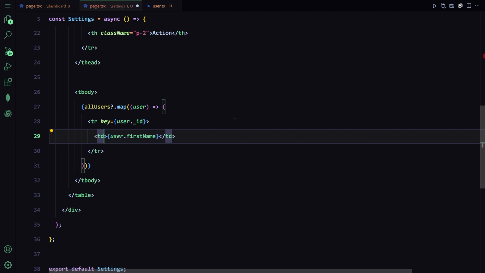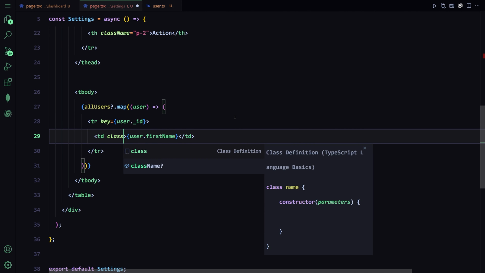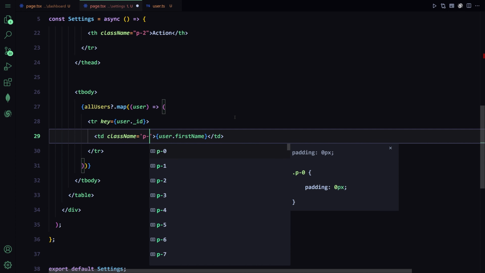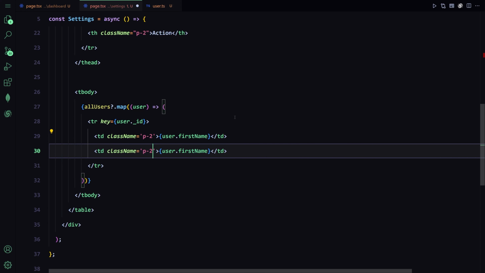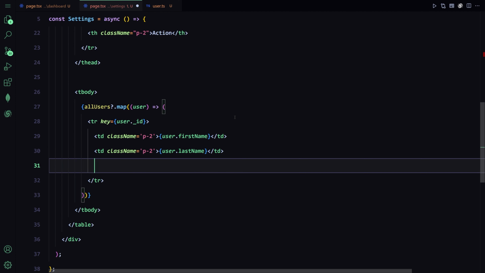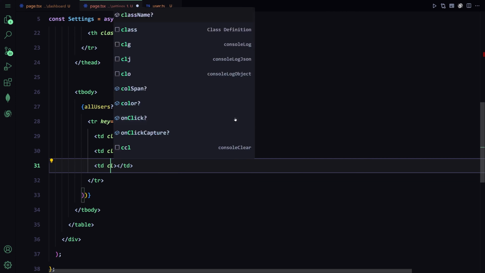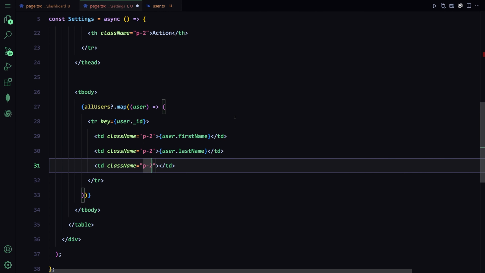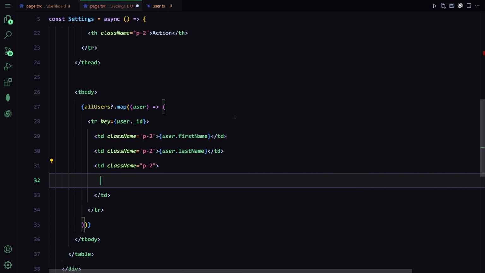Okay, and now let me provide a td with a class name equal to padding for all around, set to 2 pixels. Okay, so I'm going to also write a last name, and now underneath there I'm going to be also creating one more td. So let's write a td and close them. I'm going to also provide classes of padding for all around set to 2, and inside there we have to create our form.